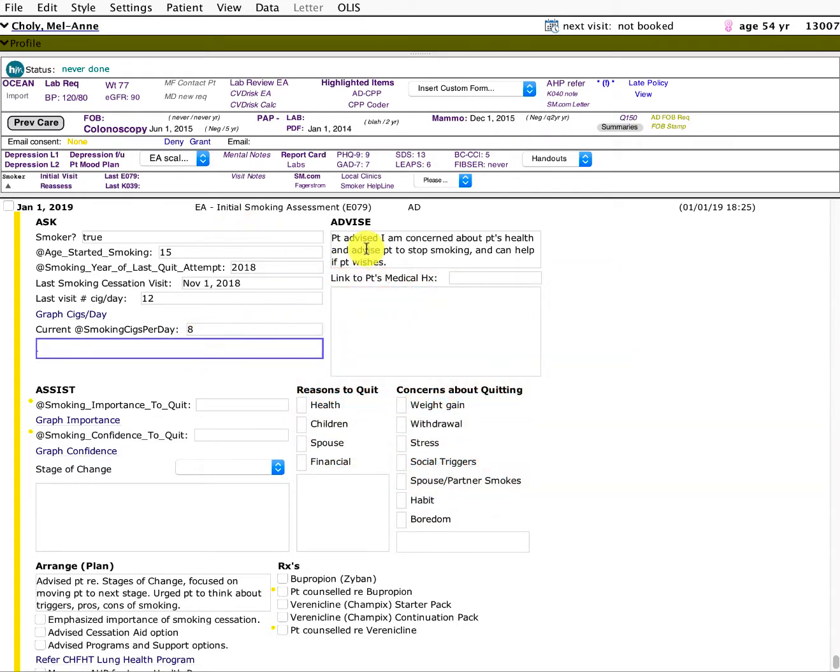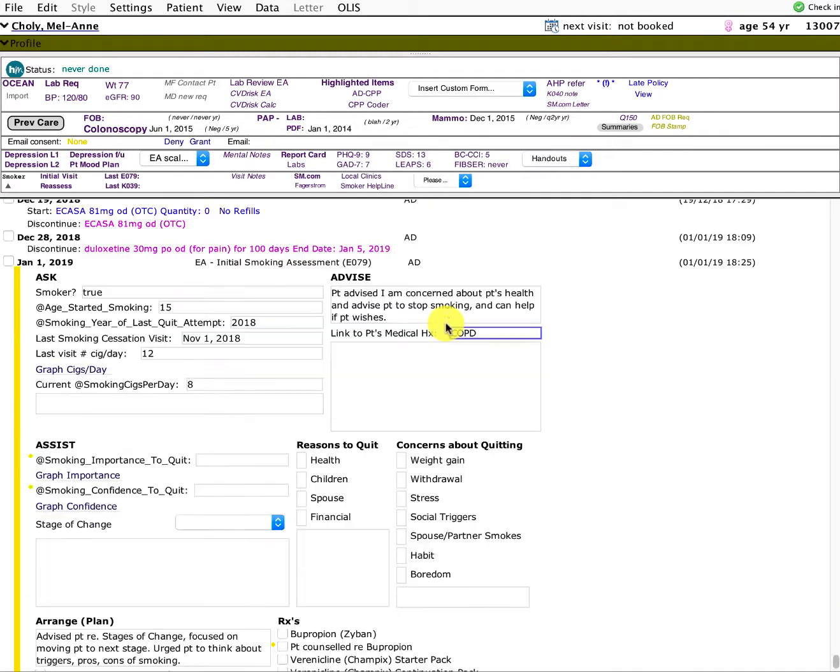We go to the advise section. It reminds us to specifically tell the patients that we are concerned about their smoking. If and when applicable, you can link it to their health. Maybe they have a relevant family history, or it can be tied to their own health status of asthma or COPD. So you can enter that there.